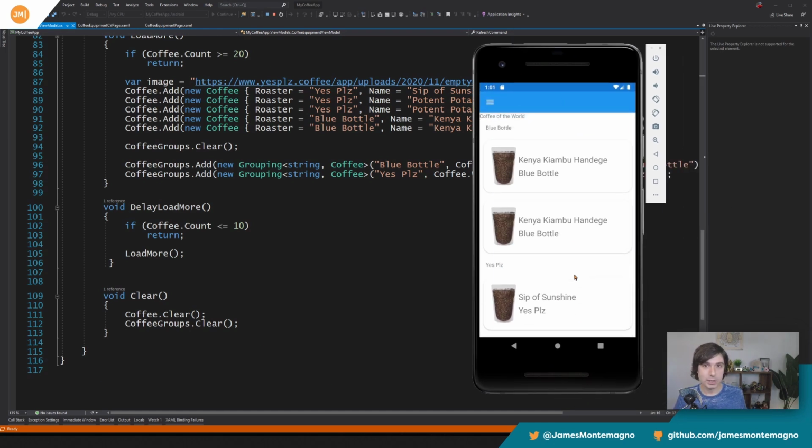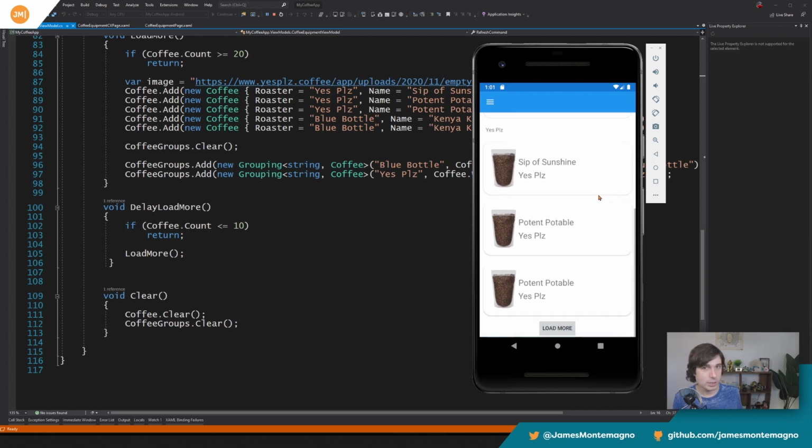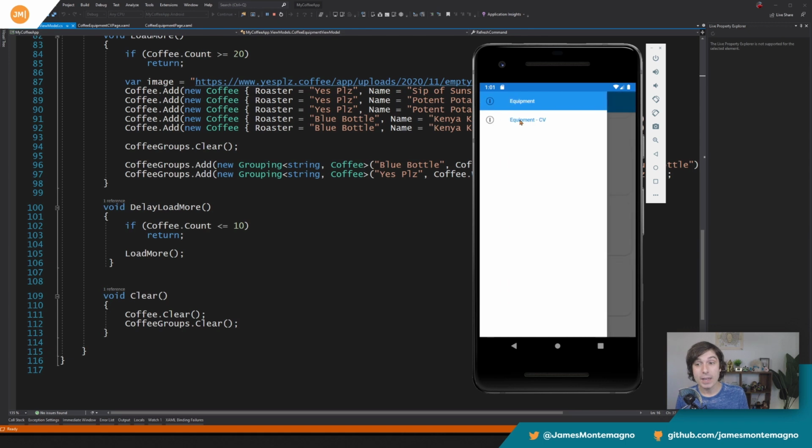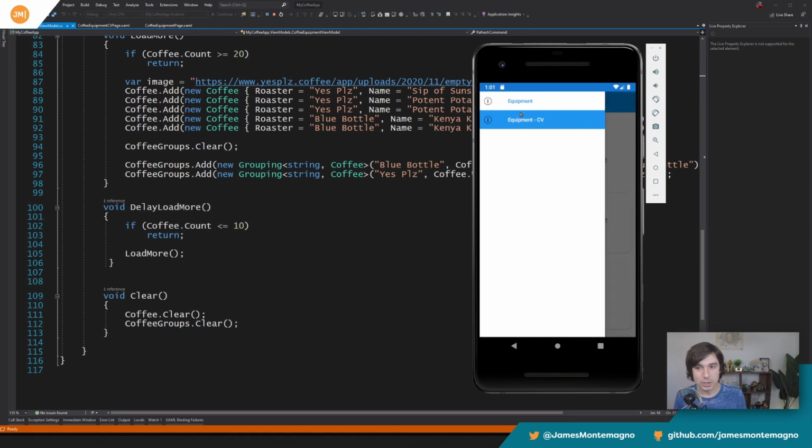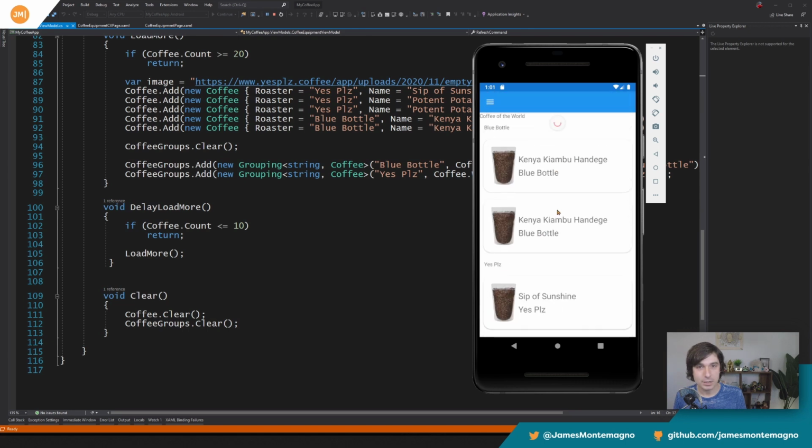I mean, it displays data. It looks pretty good. It works pretty good. I'm pretty happy with it. But I also have a collection view version over here. And you're probably saying, wow, James, that looks very similar. Yes, it does look very similar.